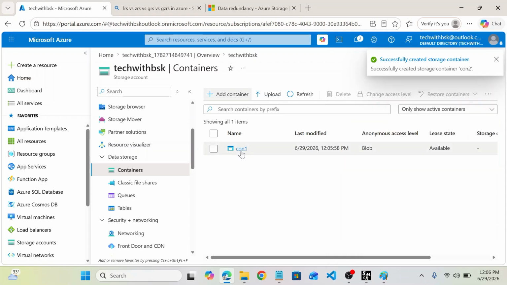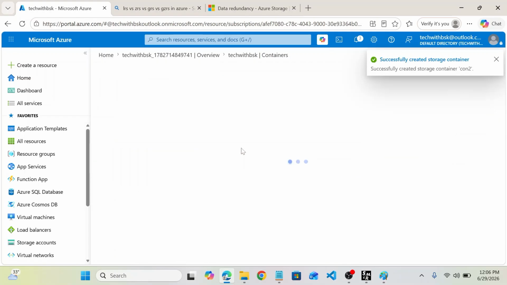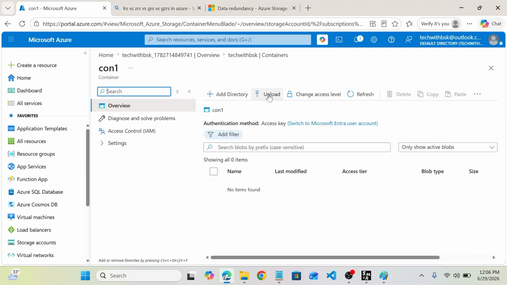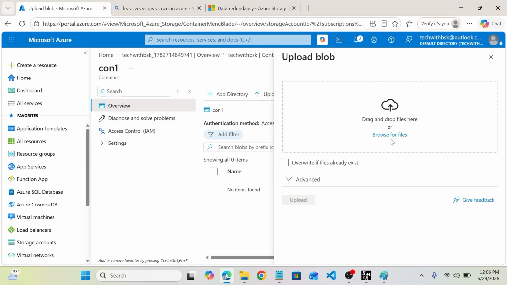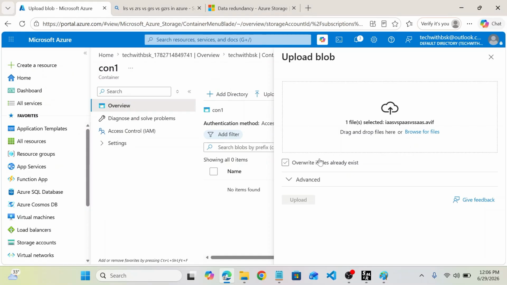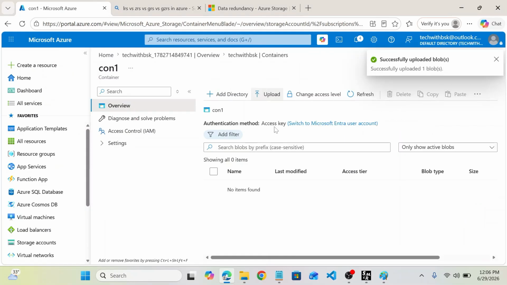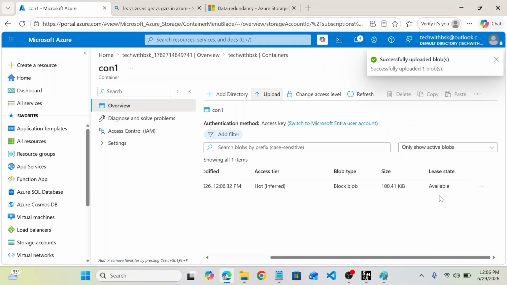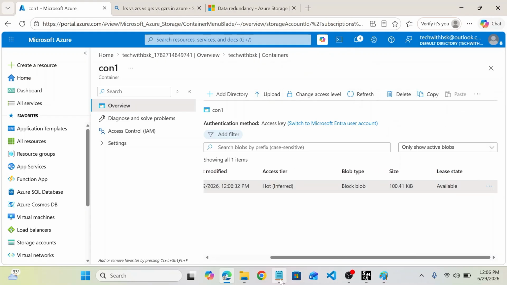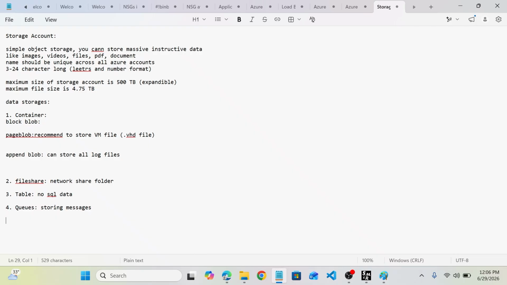Let's go to container 1 and upload the data. Like this, you can create your containers and upload to them. There is an upload option. You can click on upload, then you can browse for files. Let's take one file and upload. Let me take this endpoint. Here there is a copy URL option. You can copy this URL. Let me take this one.